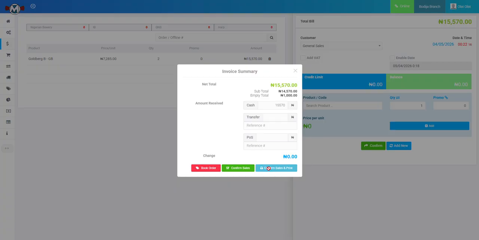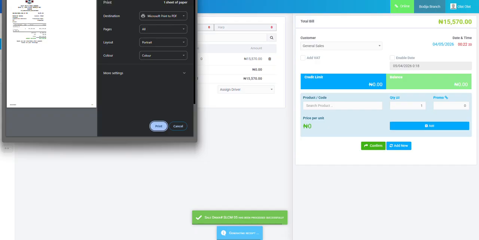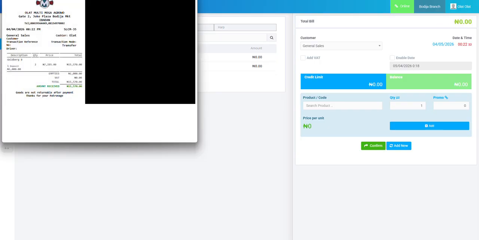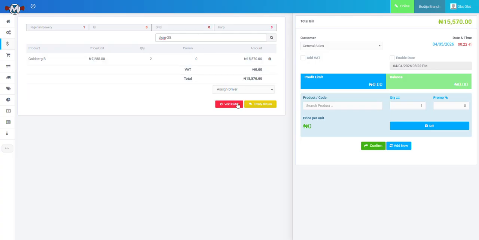Once clicked, the screen will show the success message with the order number and the whole screen will reset to add a new order. Or you can use the Add New button to clear the current order and start a fresh sale. To find a saved order, type the order number in the order offline hash field and click the search icon. When an order is loaded, the Void Order button appears. Use it to cancel a sale that was already saved.